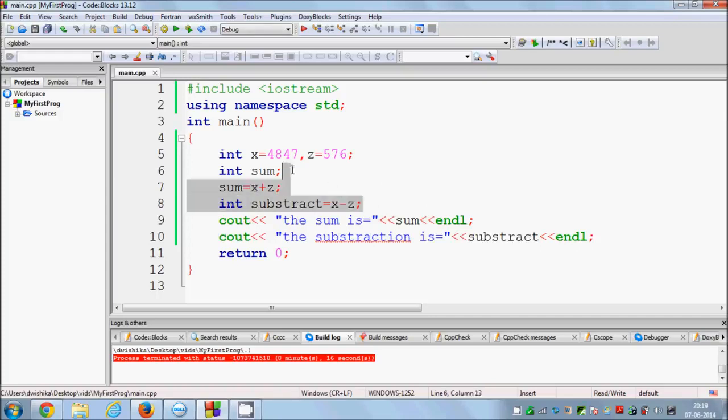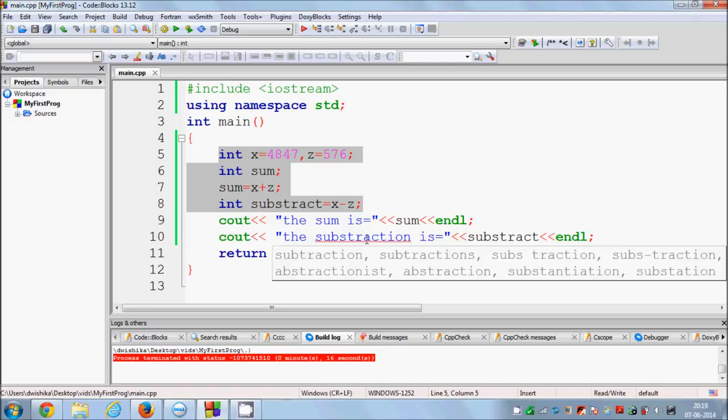So in this way you can use variables to hold the values, right? So variables are very basic concepts in C++, and you need to know what variables are in order to learn further in C++. So I hope you have understood this basic concept of C++.